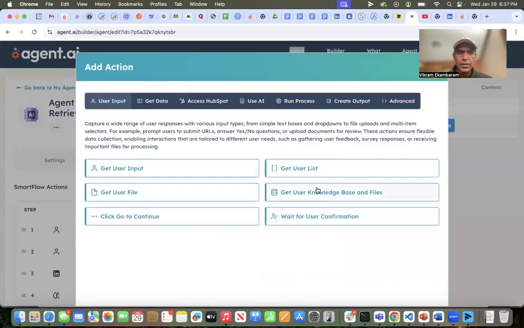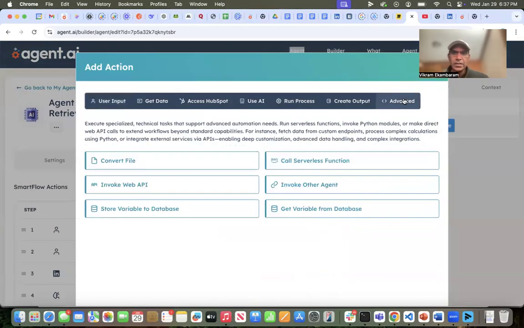This action that we are talking about, if you go to Add Actions, Advanced, is actually one of two advanced actions: the store variable to database and get variable from database. And this is some new functionality that was recently added. And so again, like all the other videos, we'll start with why this is important, and then we'll go into what it is and how it works.